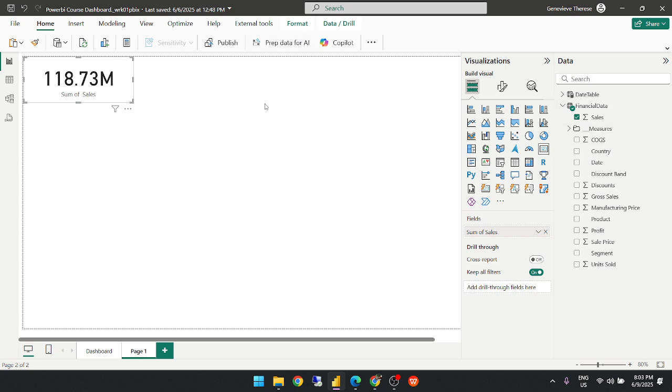Okay, so we've got sales. Notice that the title of the item is sum of sales. We want to change that, so we can actually just double click on this item and we can rename it.